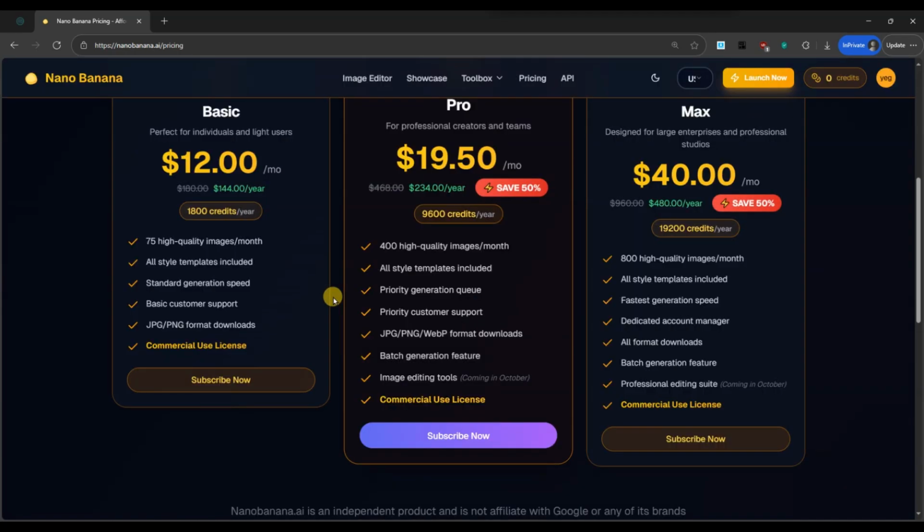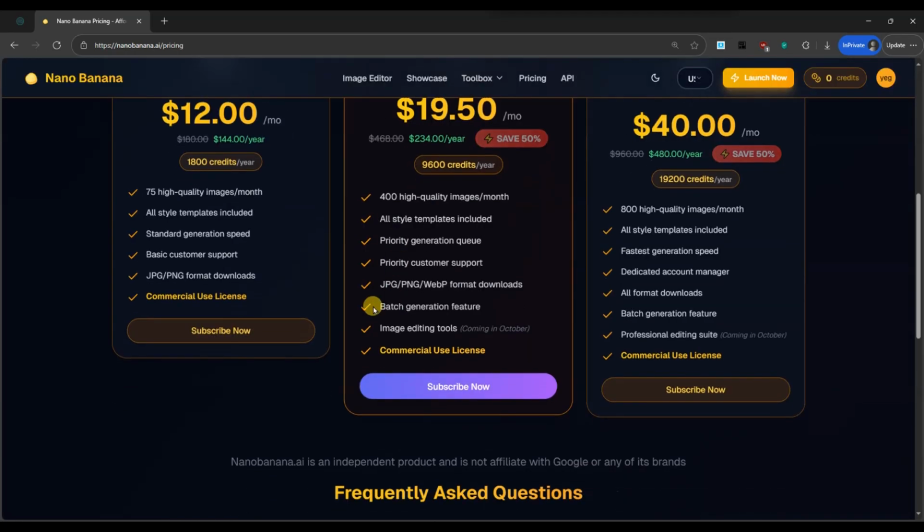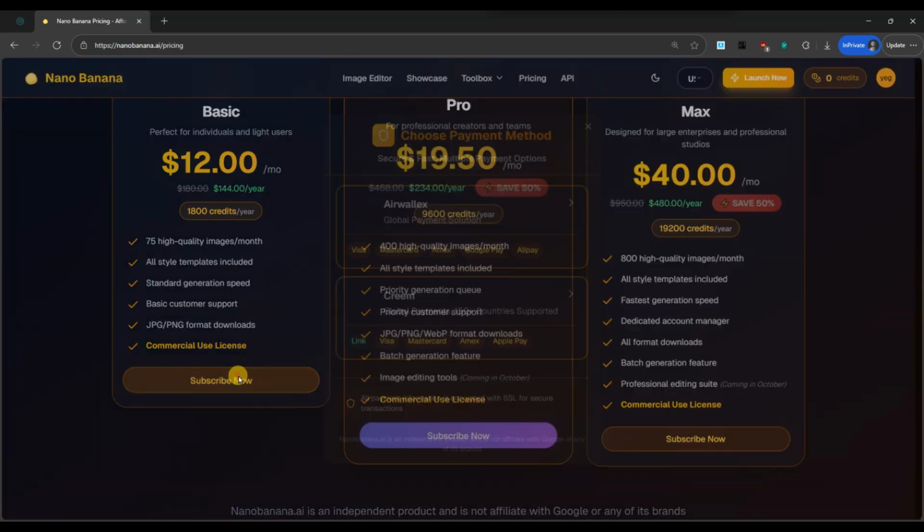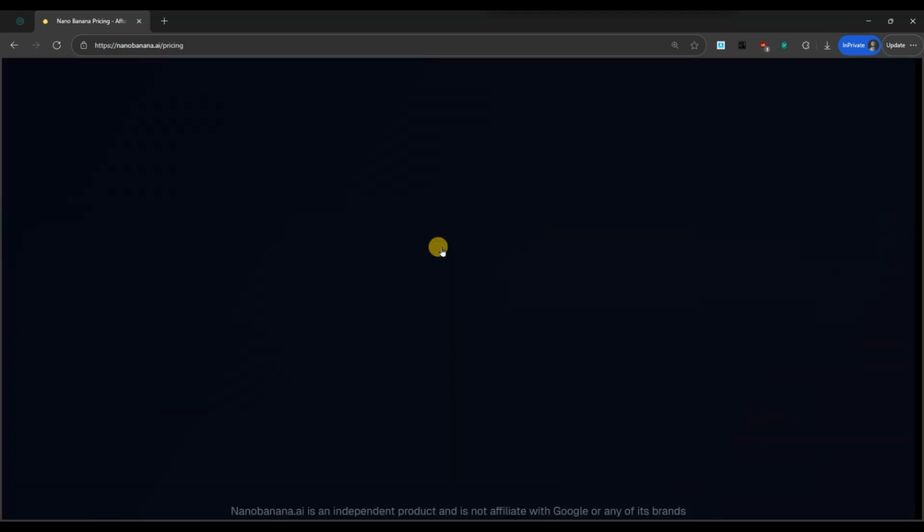Choose the plan that best fits your needs, whether it's a basic plan for casual users or a premium plan for advanced features. Click on the subscribe now button next to your chosen plan.